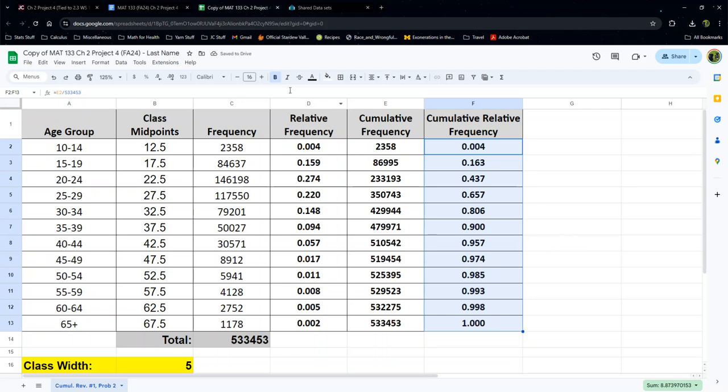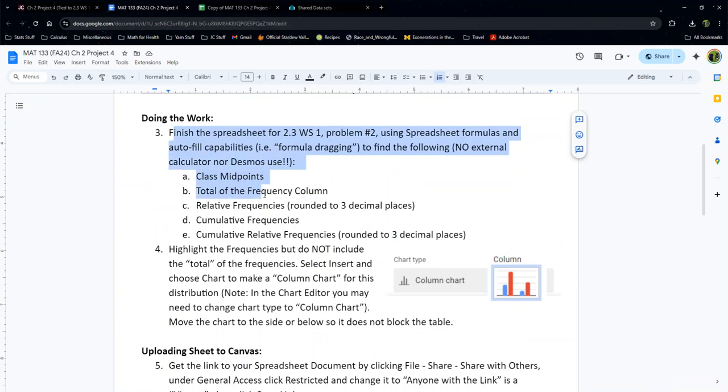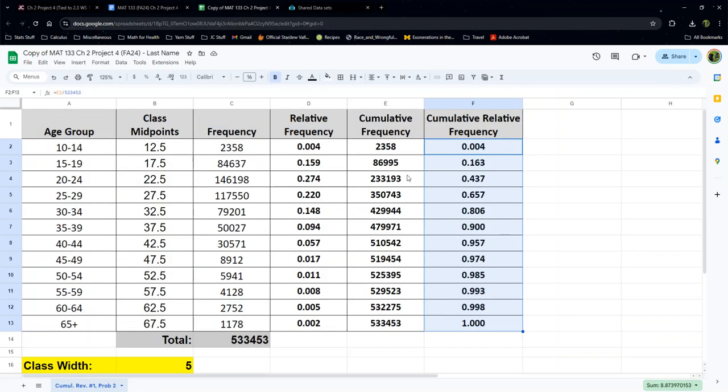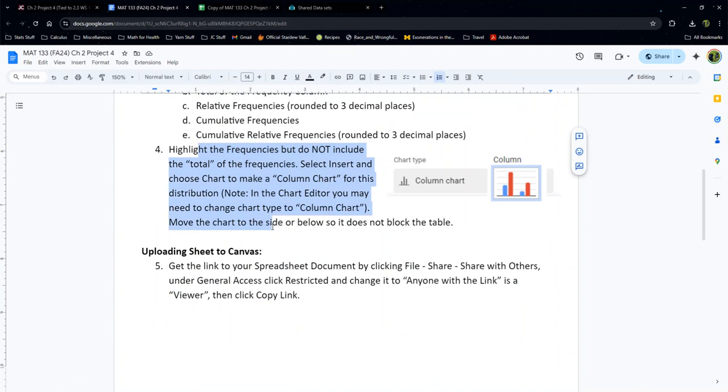It's all finished. We have done everything for part 3. We found everything with draggable formulas and using Google Spreadsheet's capabilities. All we have to do now is make a chart and upload it, and we are finished.